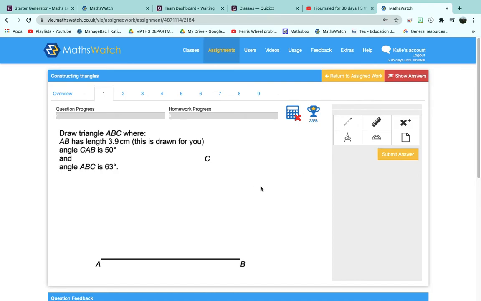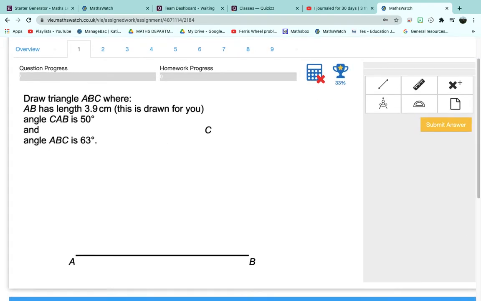So let's have a look at this question. Draw a triangle ABC where AB is 3.9, angle CAB is 50 degrees and ABC is 63. So AB is already drawn for you, so all we need to do is measure these two angles.